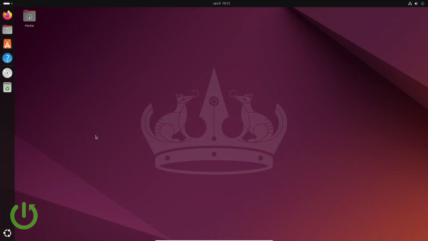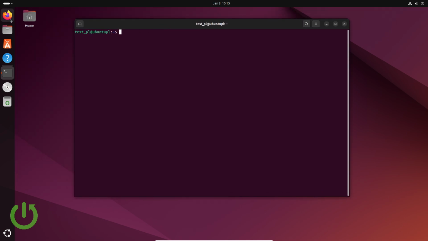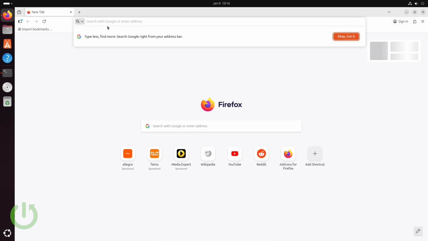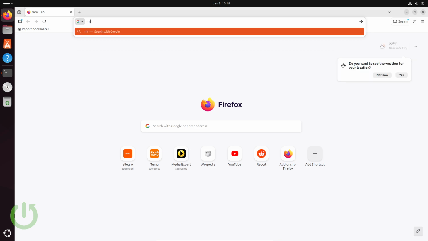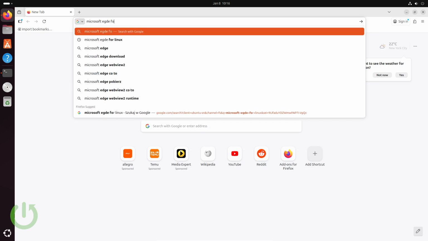So, in order to install Microsoft Edge on Linux we will need two things. The first one is the terminal, and the second one is a browser, because we will need to go into an official Microsoft Edge site, and we will need to download the file that we will use in our installation process. So I will type in Microsoft Edge for Linux.